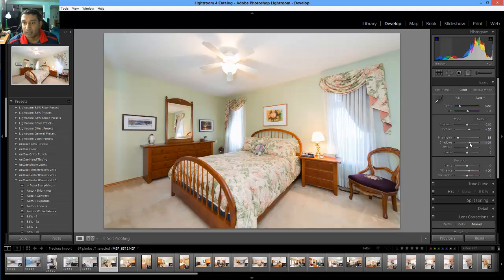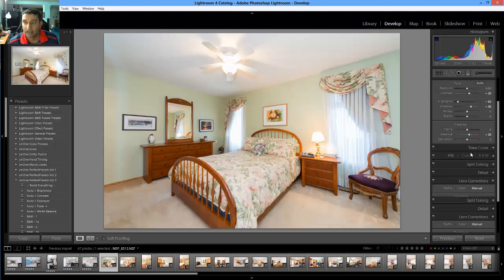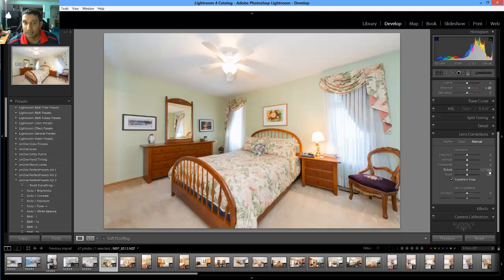So for me, personally, I'm going to turn my shadows up a little bit. And then last thing, check your lines. Don't ever forget your lines. This one looks pretty good.